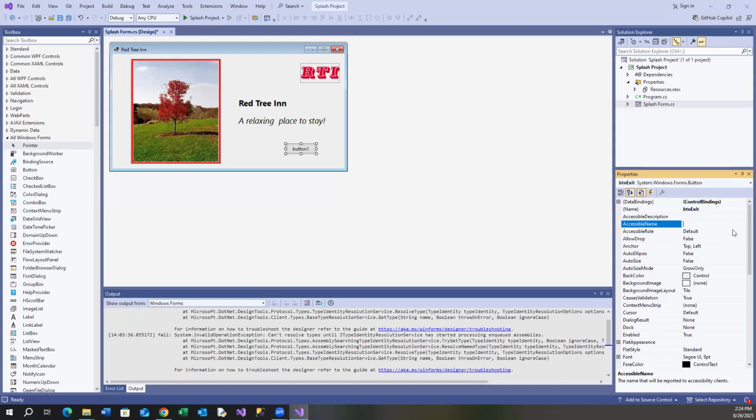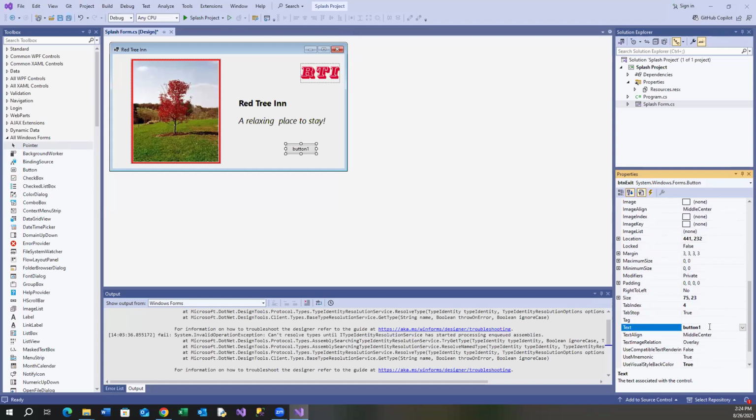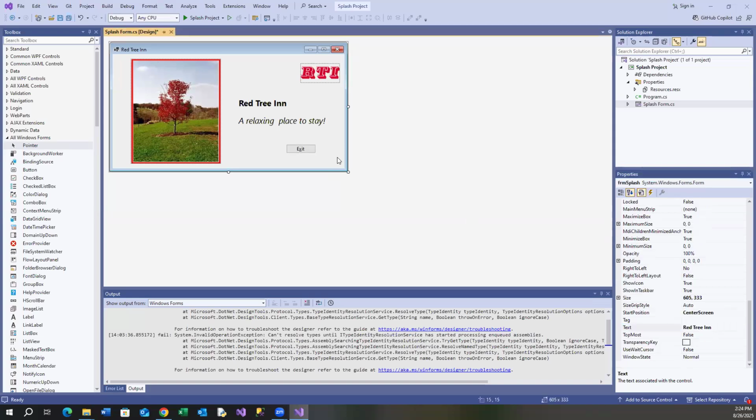And inside the button, we want to change our text to be Exit, E ampersand XIT. Remember, we're going to use the ampersand for X here. So whenever we hit Alt X, it's going to exit the program. Oh, we've got one last thing to do.